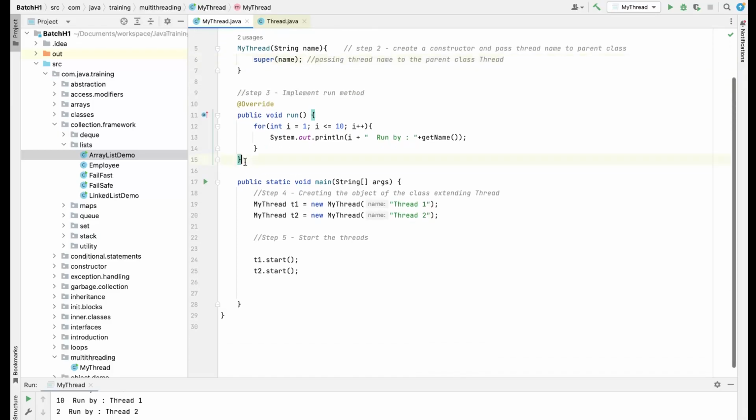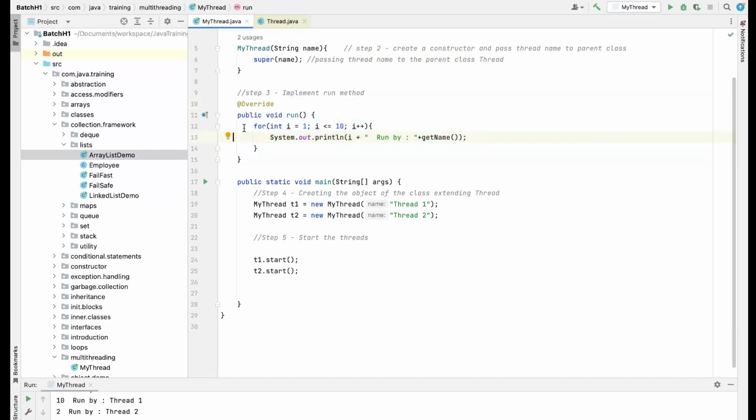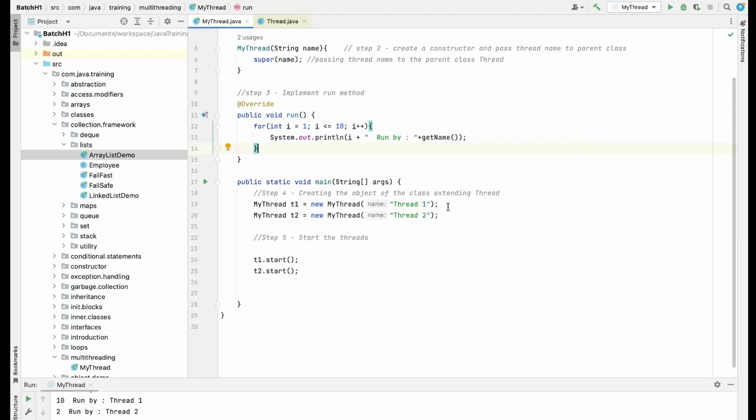Next, you will have to implement the run method, and whatever logic you want to write, you can write in this particular for loop. And this getName method is trying to get the name of your thread. You have provided the name of your thread when you created the object of the class, so this is like thread 1. So getName will give you either thread 1 or thread 2, and finally you will start the threads.